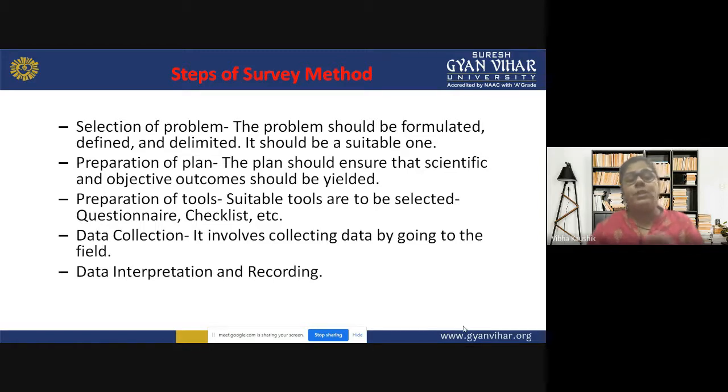Preparation of tools, means the tools with which you will be able to collect the data. You have to prepare those particular tools. With the help of those tools you will be able to collect the data. Suitable tools are to be selected, and the selection of the tool should be based on the problem that you have selected for your survey and the aims that you want to achieve. Questionnaire, checklist, etc. These are the different tools, and you can select one of the tools.